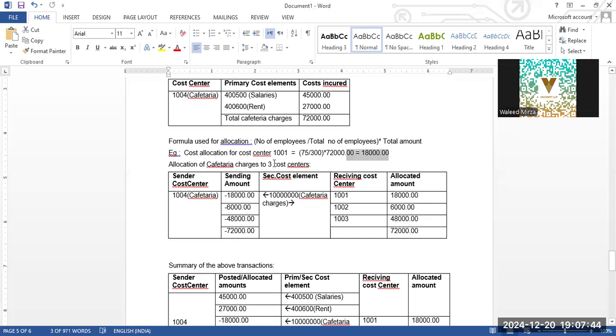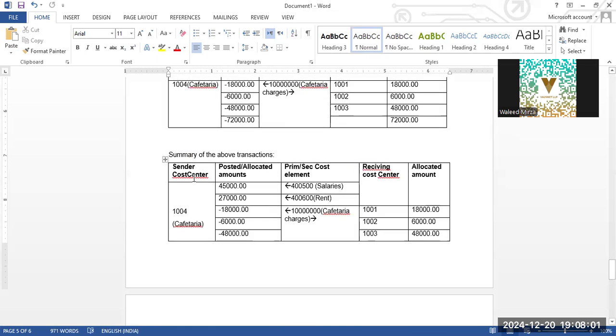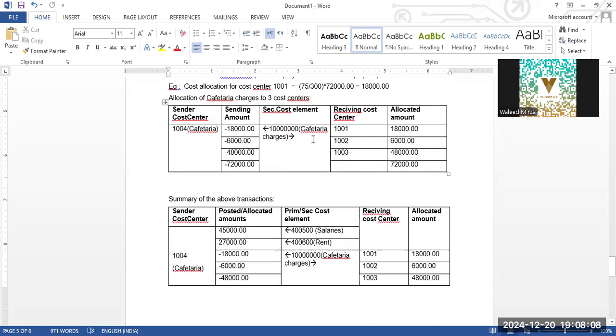Allocation of cafeteria charge to 3 cost centers will be like this, and this is basically available in detail on both sending side and receiving side, and these amounts will be available. Summary of the transactions will be like this, where this was a secondary cost element, cafeteria charges.